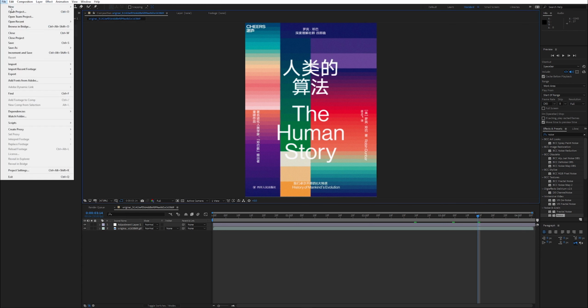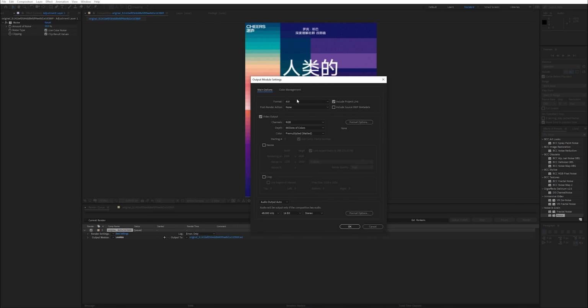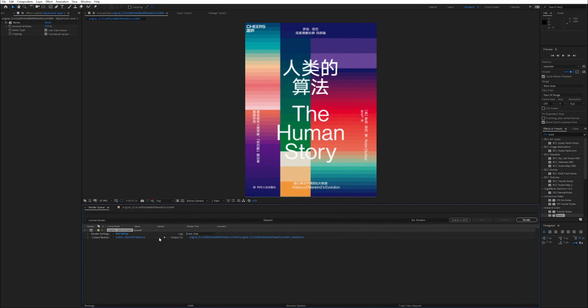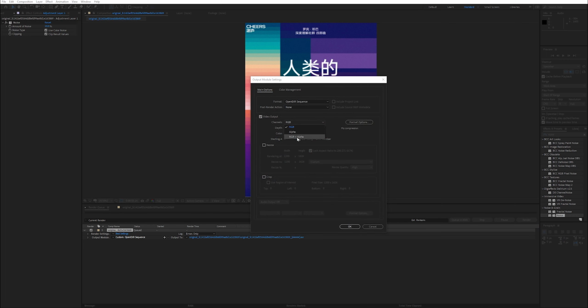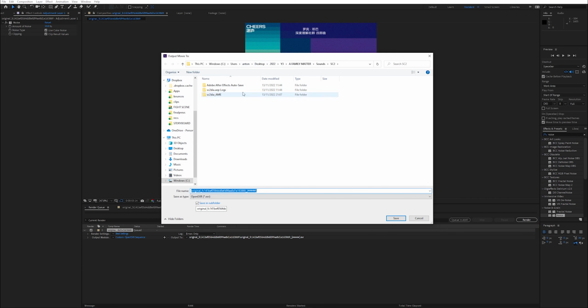So what you want to do from this point is make sure you're happy with what you've got, and then hit File, Export, Add to Render Queue, and make sure your settings here are EXR sequence. Audio output is not necessary. I think you can leave this at RGB. Your settings are pretty much okay from this point.